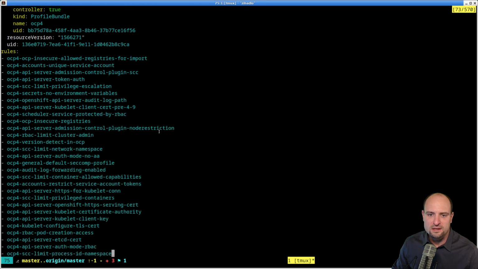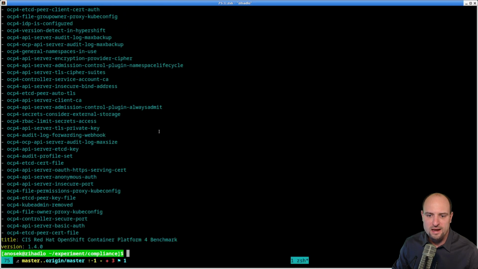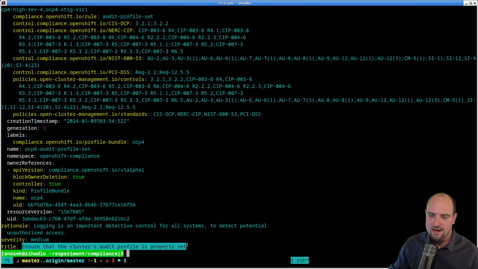And here we can see the collection of rules which will be executed when the scan based on this profile is running. Let's take a peek at one of the rules here. For example, the OCP4 audit profile set rule. You can look at the definition of this rule. The title of this rule is: ensure that the cluster's audit profile is properly set.